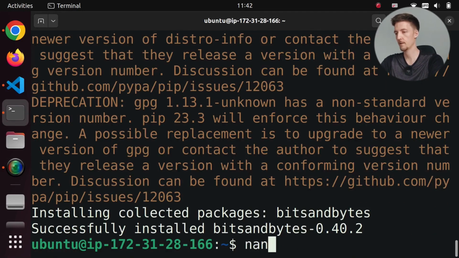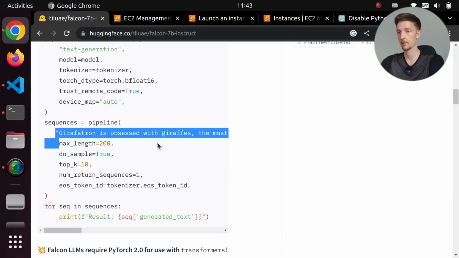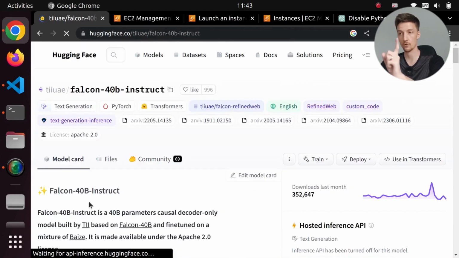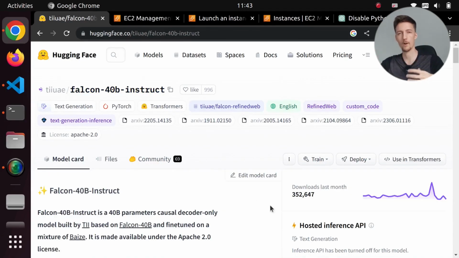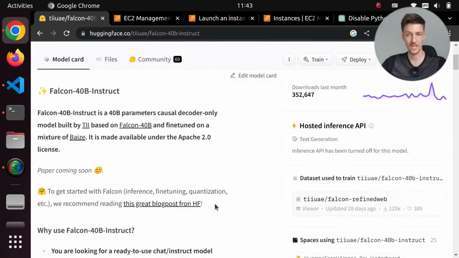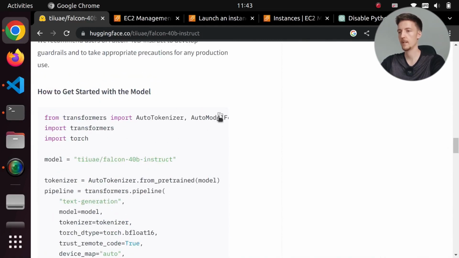So let's do nano falcon.py. I'll call this Falcon-40B. What is it? 40B. And then let's go to Falcon-40B. So here we have a link to Falcon-40B-Instruct. So we are specifically using the instruct, which should be more like ChatGPT. So it should be kind of more conversational, I guess. So let's go again down here and let's copy this code.